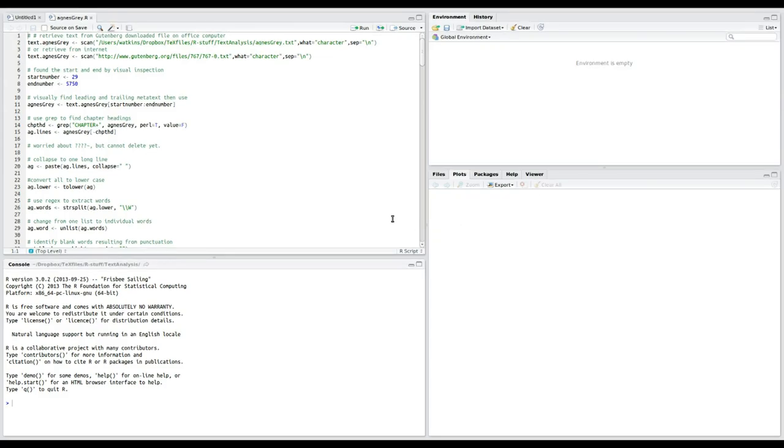Here's part two of text analysis with R. We're following a lot of the suggestions that are made by Matthew Jockers in his textbook.